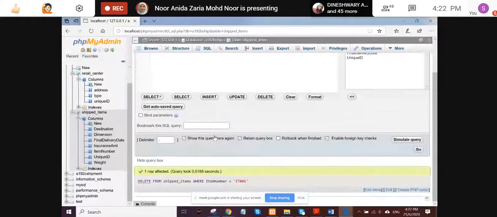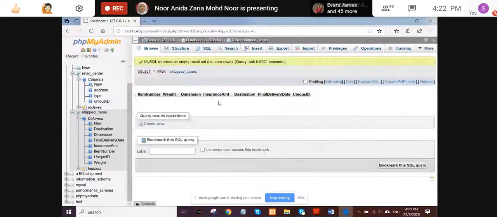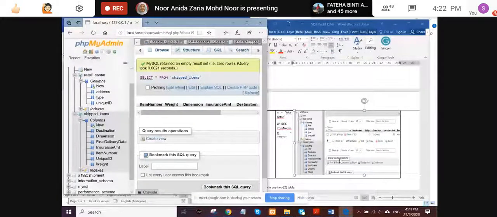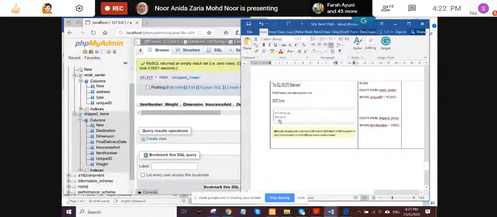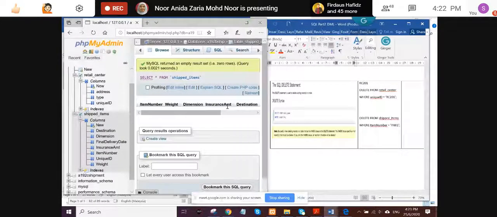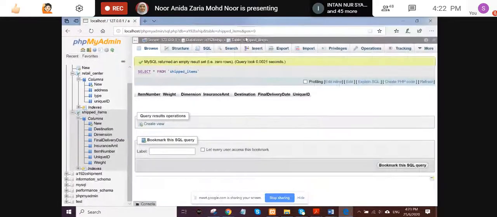Okay, so you can see that one row affected, and then go to the table browse and you can see that there is no data. Right now we are using DML. Under DML, since you are using delete, it is not going to remove your table structure. But if you are using the word drop, this one also will be empty, meaning everything will be removed from your database.